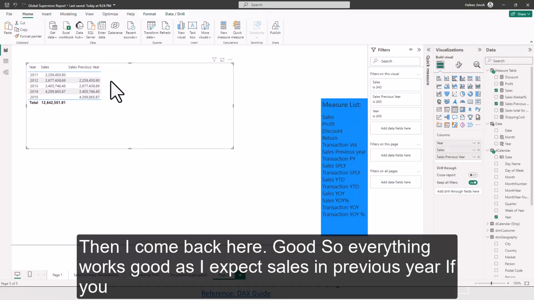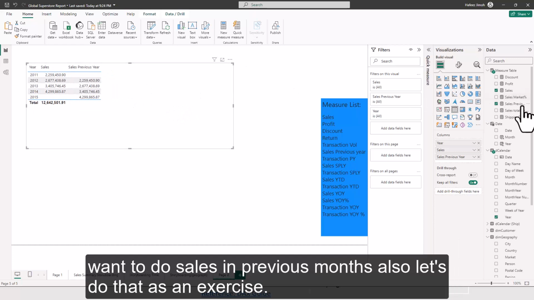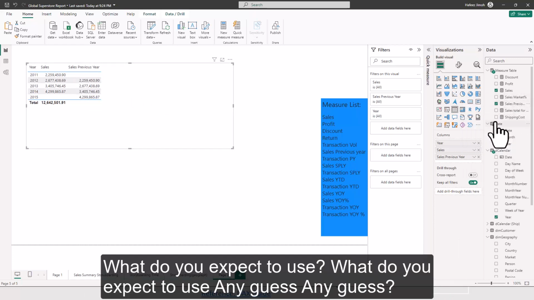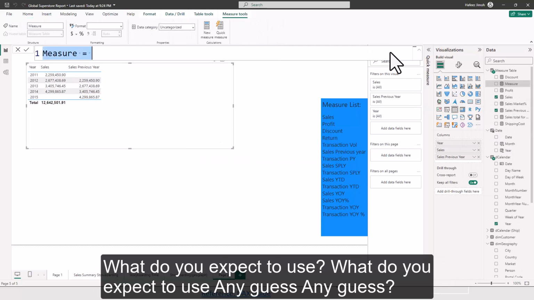Sales in previous year. So if you want to do sales in previous month also, let's do that as an exercise. What do you expect to use?